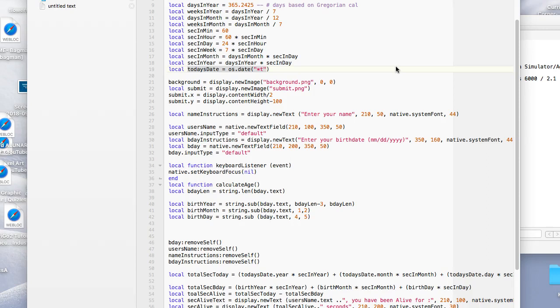So if we take a look here, I'm starting at the top of my code, and remember Corona starts at the top of the code that's listed and works its way down, so we're kind of going in the same order that the simulator will use to run this. I've got several variables declared, things like days in a year, weeks in a month, things like that. All of the elements that are a part of the calculation that is used to figure out how many seconds a person has been alive.